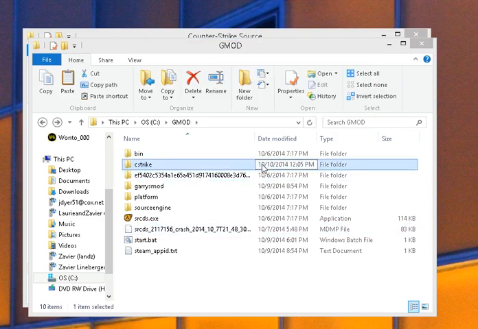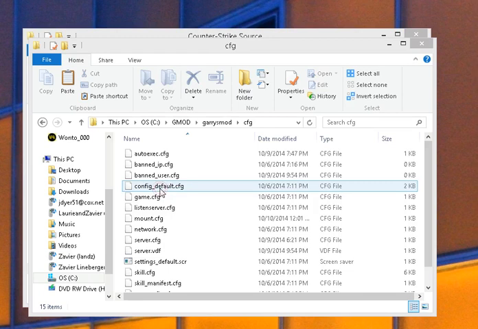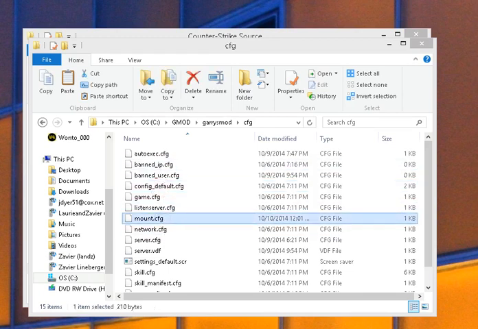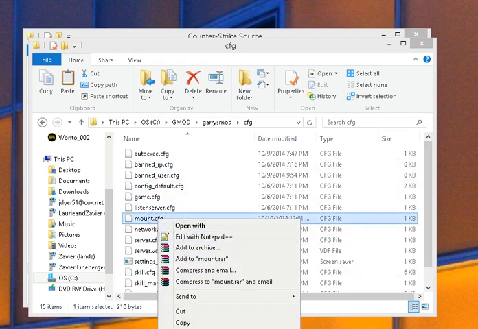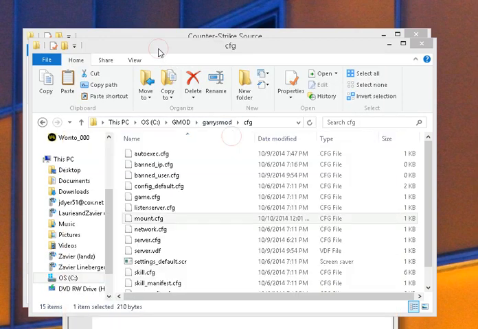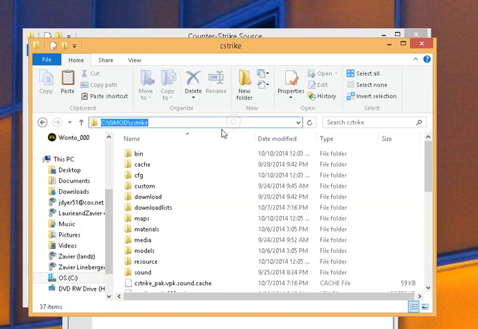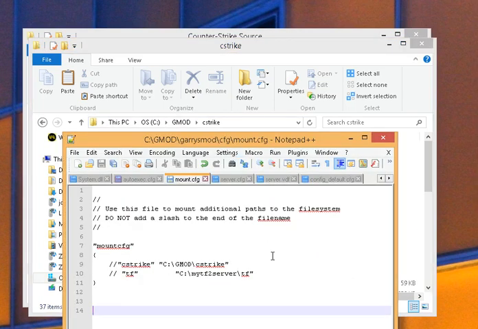Alright, so now that that is done copying, what you want to do is go into Garry's Mod, go into config, and then mount, and then open that up in Notepad++ or Notepad, whatever it is. And when it's open, you should see this. Change this to whatever it is. Mine is already at the right spot. I'll show you. Open this up. This is mine: C drive, Gmod, CStrike, which is this exactly right here.